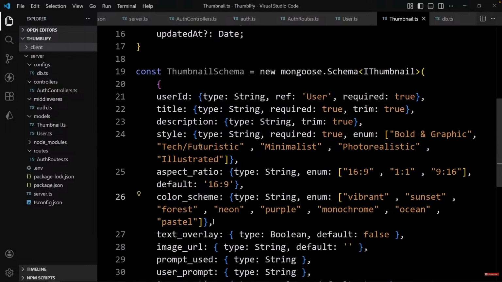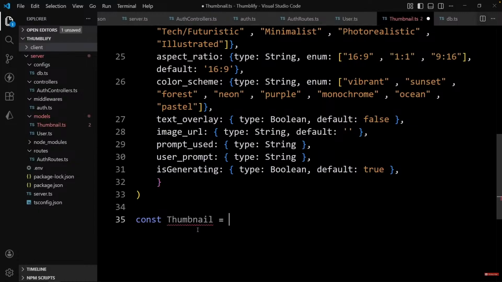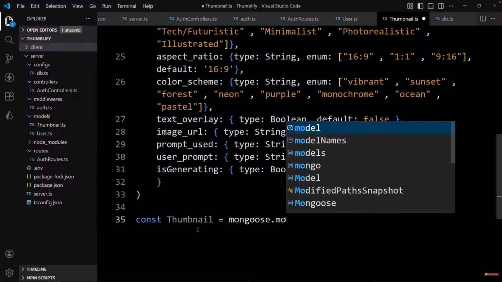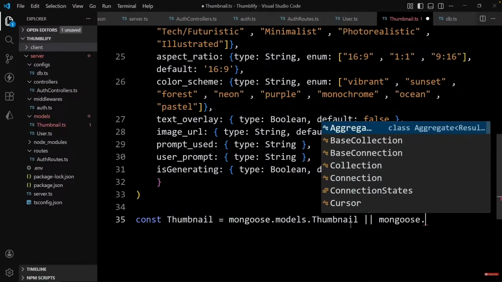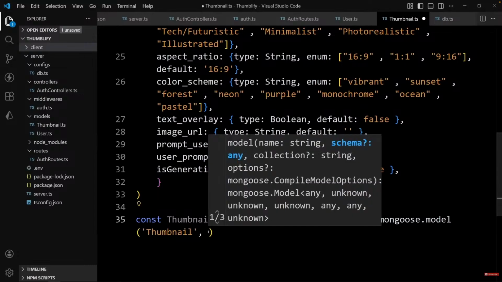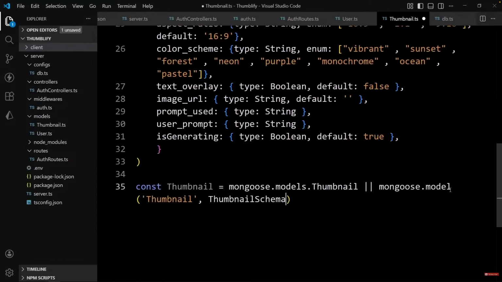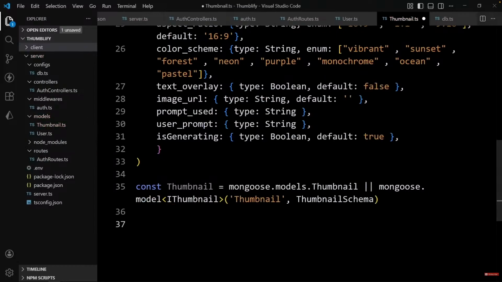And after that, using this schema, we have to create the model. So I'll write const thumbnail equal to mongoose dot models dot thumbnail. So if thumbnail model is available, it will be used here, or we will add mongoose dot model. It will create the model, right? So here we have to add the model name called thumbnail. Then we'll add the comma and provide the schema, that is this one, thumbnail schema. Now here we have to add angle bracket, and in this one just add thumbnail, like this. After that, we have to export this thumbnail from this file so that we can use this thumbnail model in any other file using this export default thumbnail.